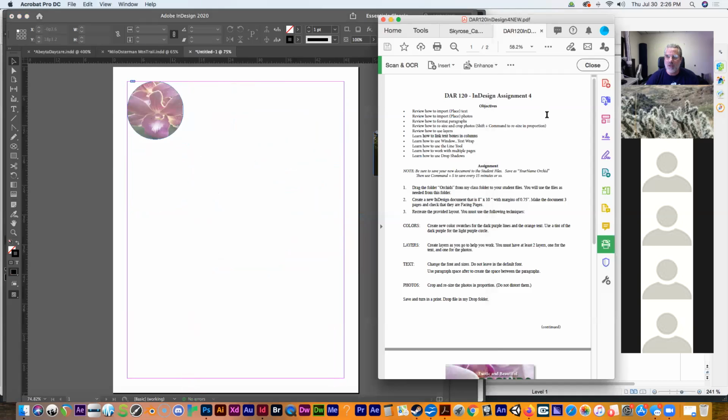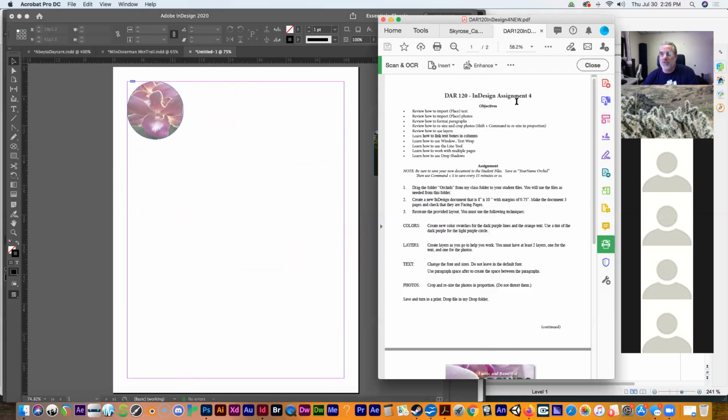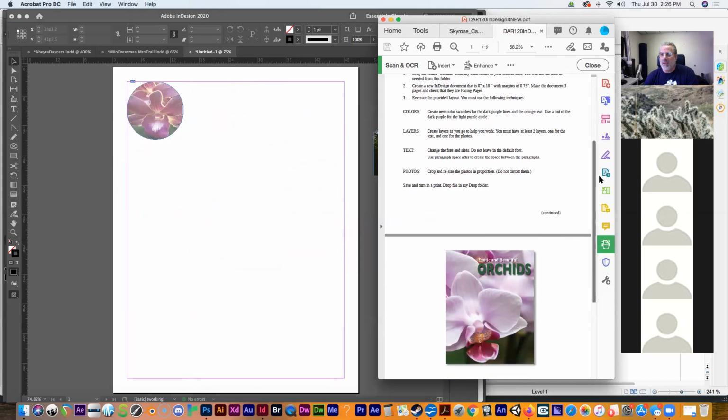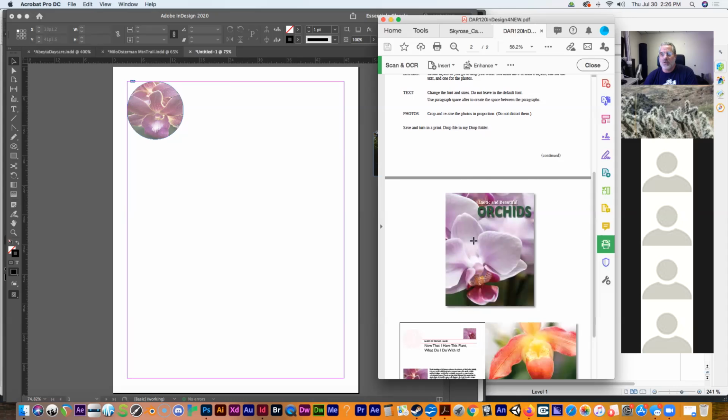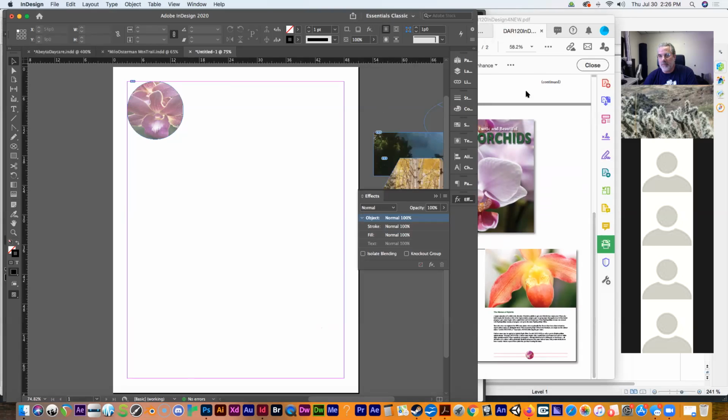Okay, so let's see what else they want us to learn here. So review how to import or place text. One of the things you're going to want to do is look at what it is you're trying to create. In this case, it looks like we're making a cover page and then a double page spread. Now in InDesign, I created this document and I just made it one page.